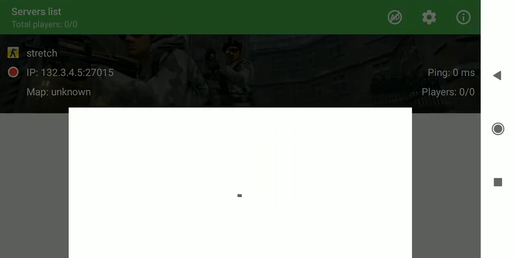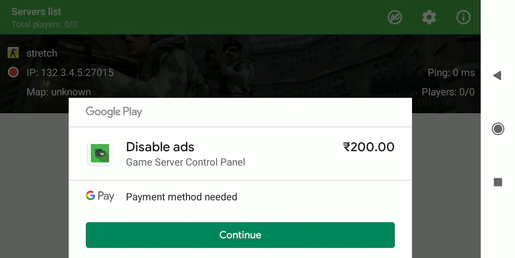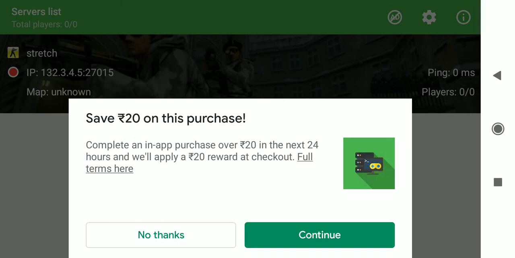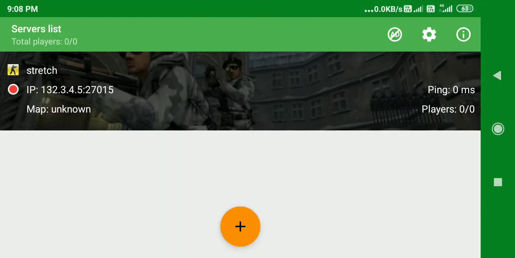What is this? Let's see, disable ads. This is asking whether you want to disable any kind of ads on that particular thing, then you can disable ads and do all the things. For that you have to pay, so you don't have to worry about it right now. You can say no thanks and get out of it.